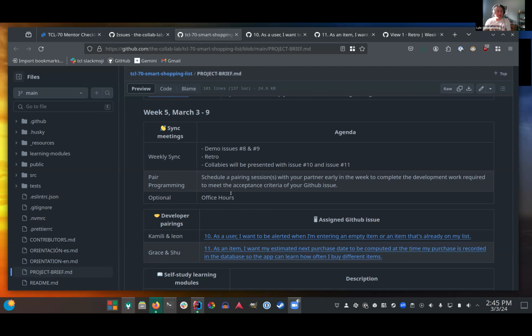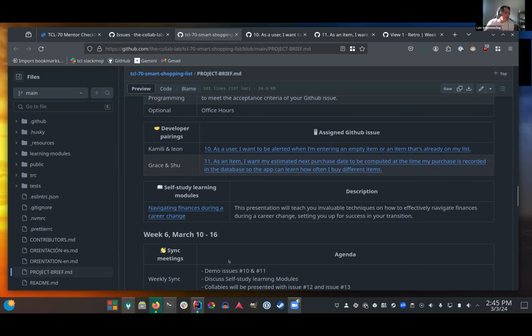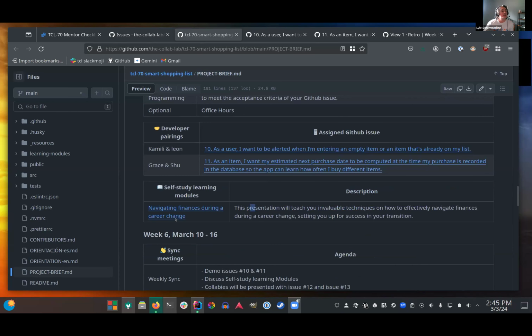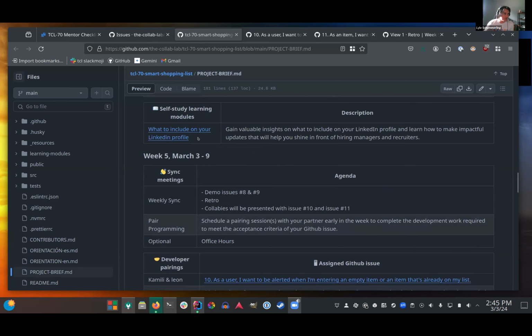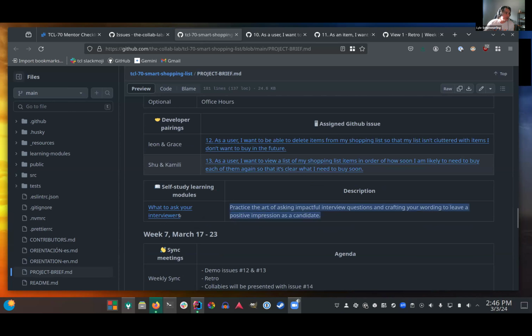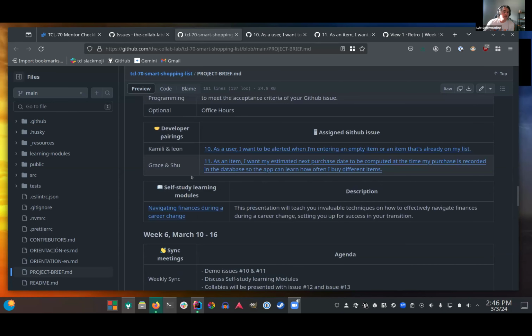Let's take a look at a couple other things. The first one is our learning modules, which are the async activity. If you've got some time to spend, go and take a look at them. This week's one is navigating finances during a career change. Last week's was what to include on your LinkedIn profile. And coming up the week after that is what to ask your interviewers.